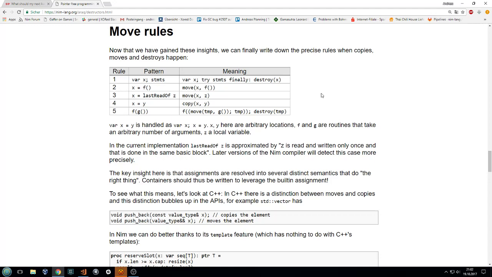So the point of destructors for Nim is to figure out what kind of programs do actually need a garbage collector and which kind of programs do not. How can we make memory management more efficient or more deterministic, etc.